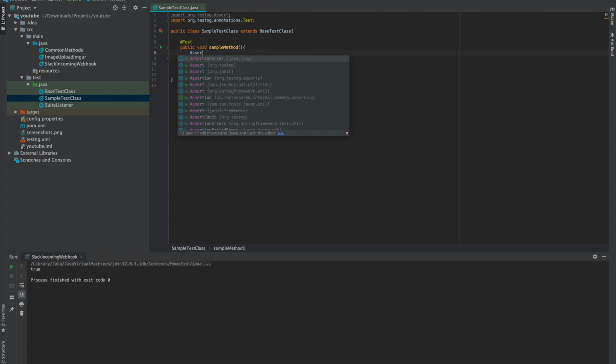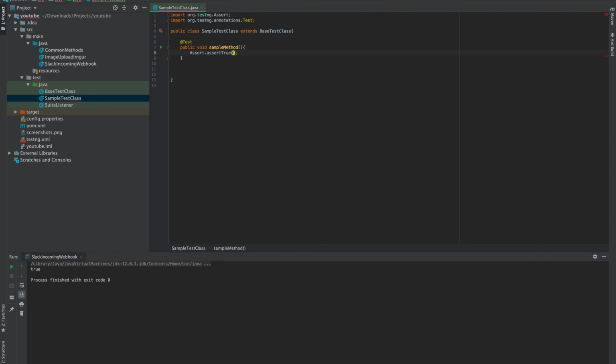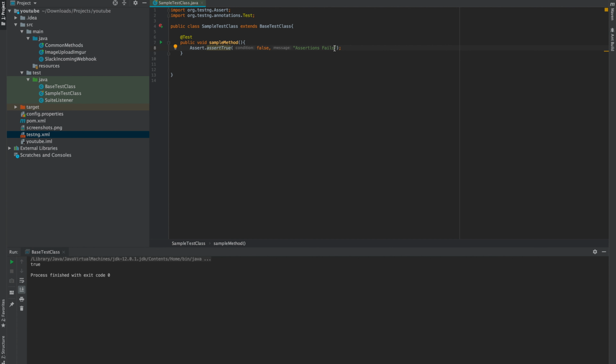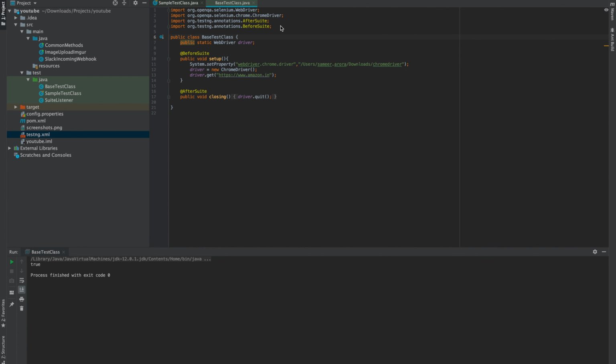And I'm using assert.assertTrue and passing the value as false so that it fails, and I'm passing the message as "assertion fails". This sample test class extends the base test class, inside which I've taken the WebDriver, and then in the before suite I have mentioned the path of the Chrome driver. Then I'm initiating the driver using driver is equal to new ChromeDriver, and then I would be opening the Amazon website using the driver.get command.